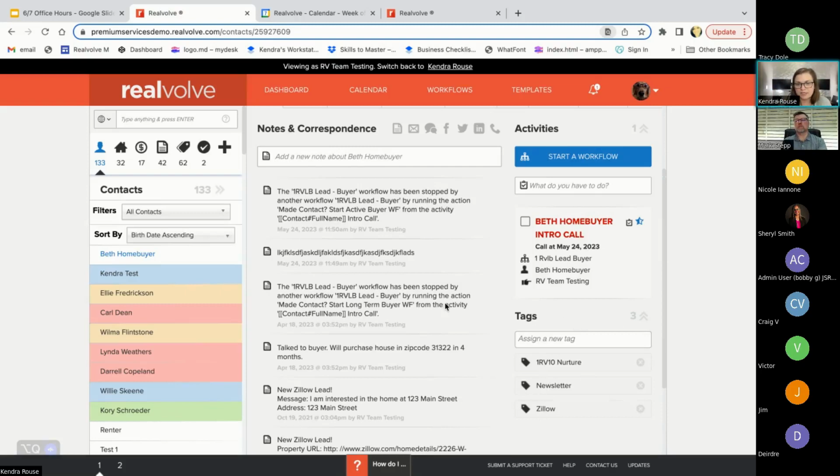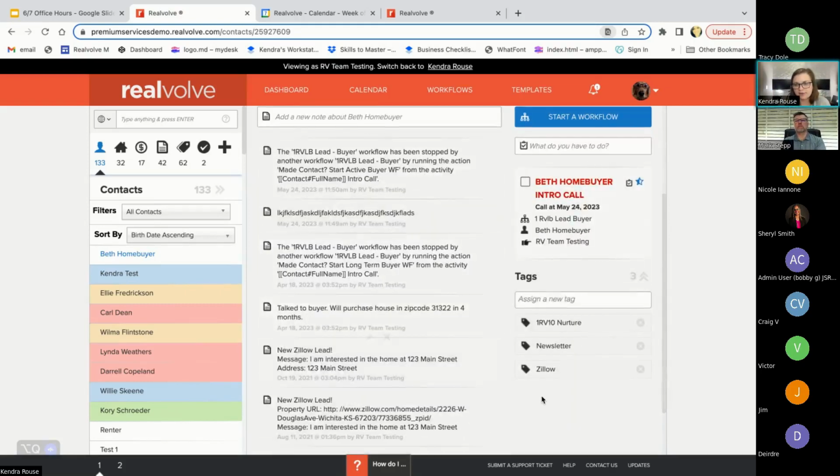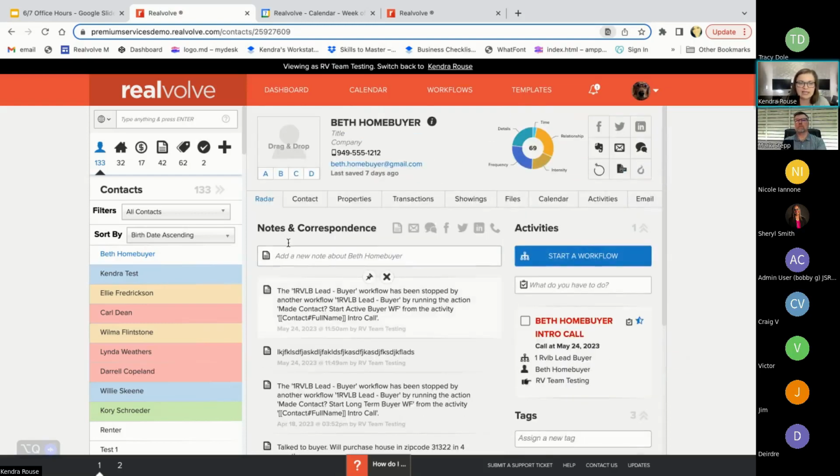And again, I'm in this contact under the radar tab. Down here in the bottom right is where I can manage my tags. So when I typed in newsletter and hit enter, it added this tag, essentially qualifying Beth Homebuyer to receive the newsletter. If I decide at any point that I don't want this contact to receive the newsletter, I'm going to click the X next to the tag, which disqualifies her from showing up on this list when I pull it. So right now she's going to be added to that list.